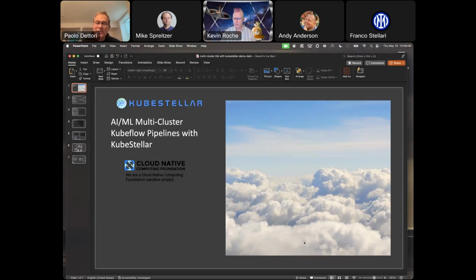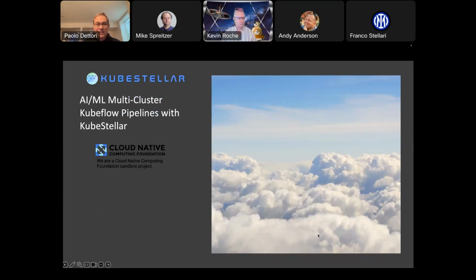So let me start sharing my screen. I think I have some little issue first to solve. Okay, here. Let me share my screen and just make this larger. Okay, so the topic is AI/ML multi-cluster KubeFlow pipelines with KubeStellar. As I mentioned, really the idea is to see how we can use KubeStellar with existing projects, in this case, KubeFlow pipelines, to enable multi-cluster execution across different clusters for this type of workflows.